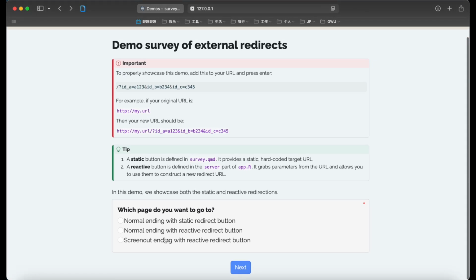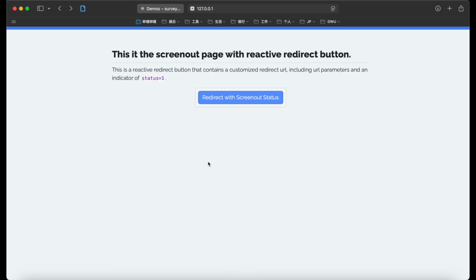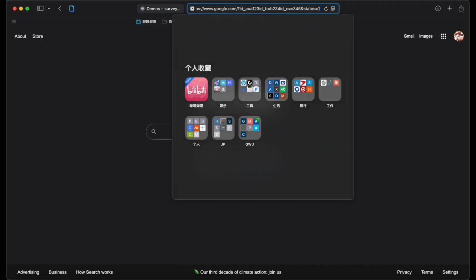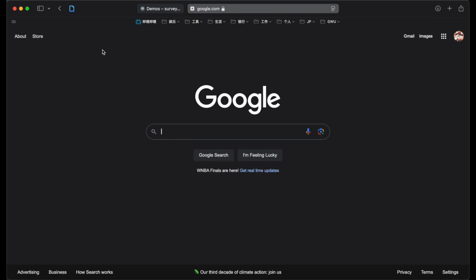So following the same logic, we pick the last one, the screen out ending. We click on next. This time, I define that the screen out is indicated by status equals to 1. Let's click on it. This time, still Google, but the only difference is that I have status equaling to 1, which means this is a screen out page. The Google page doesn't change, and these values are just the indicator. So this Google website is essentially used for showcasing purposes.